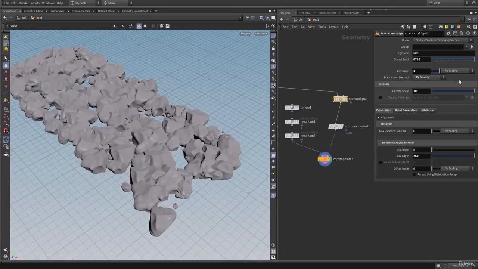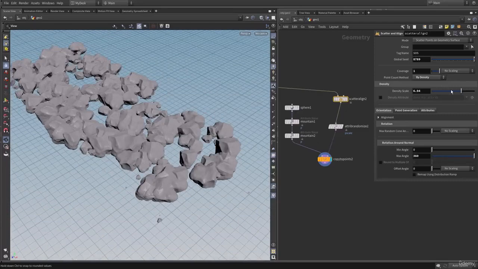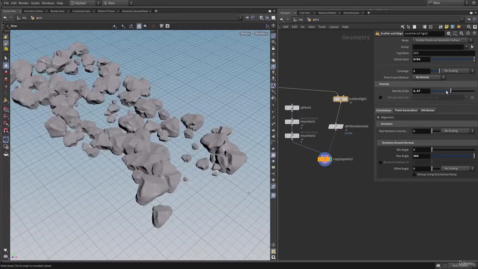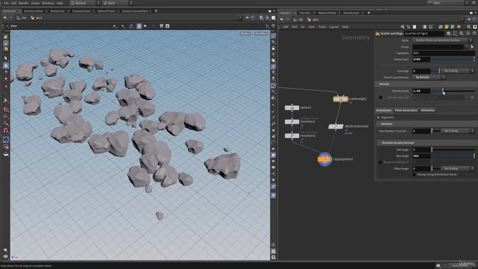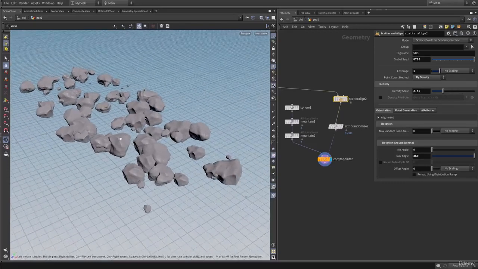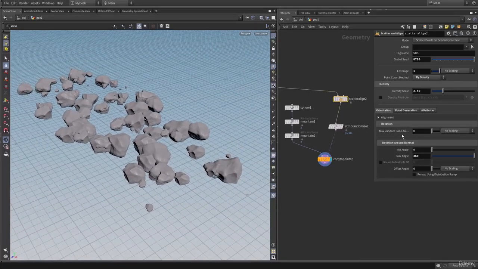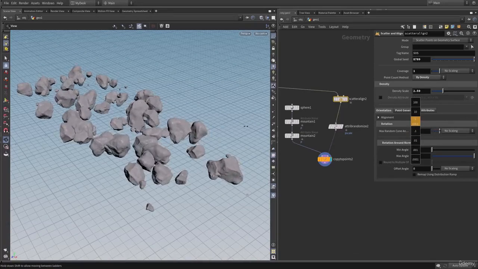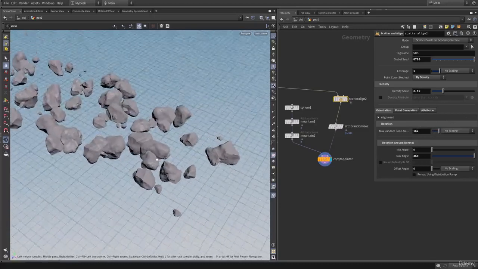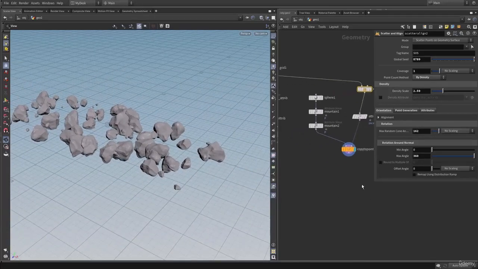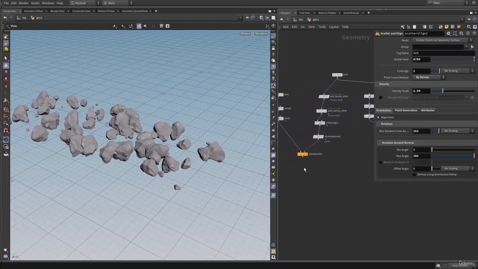or maybe let's lower the density count by decreasing the density value. And let's add a spread by changing the max random cone angle. So let's increase that. Okay, something like that. Now let's merge our rocks with the grass.